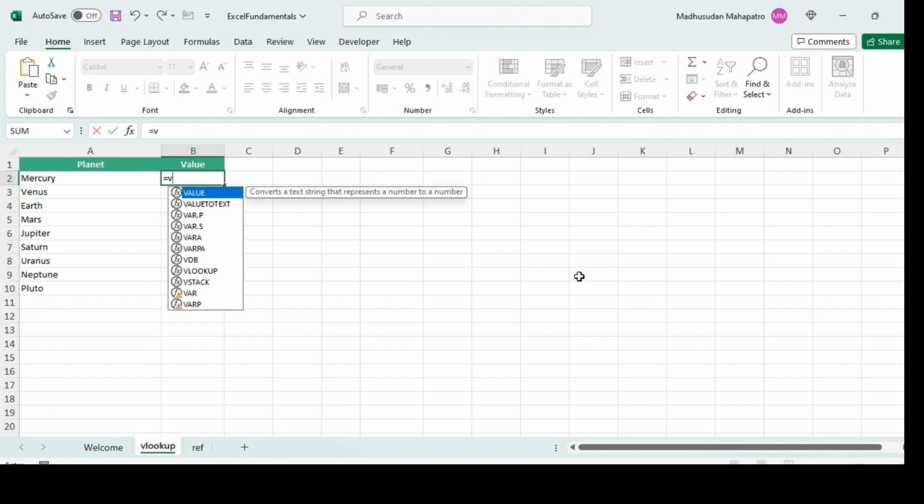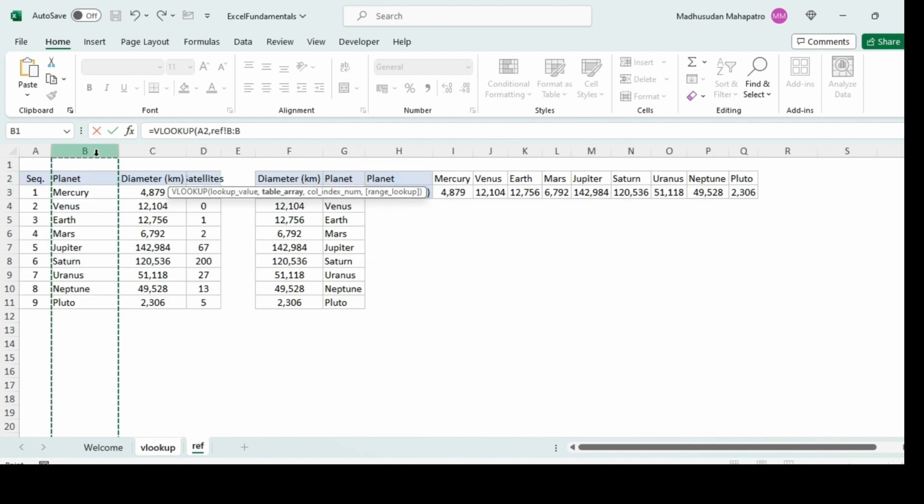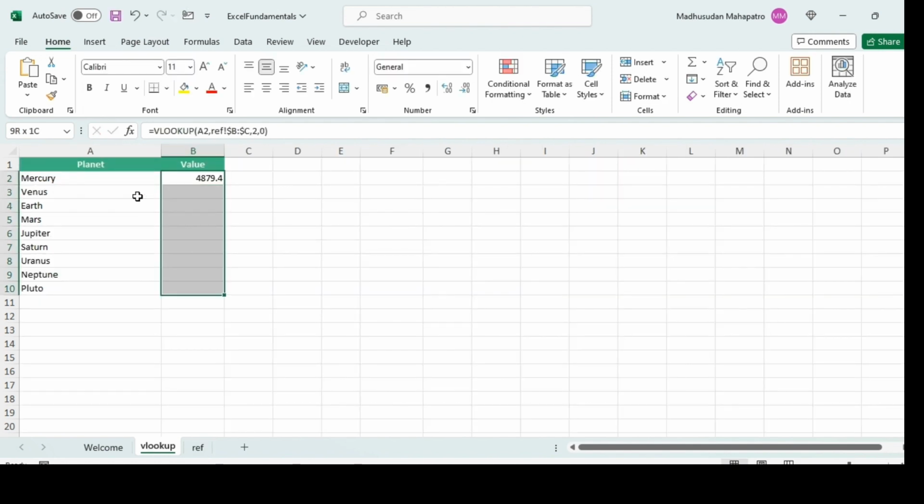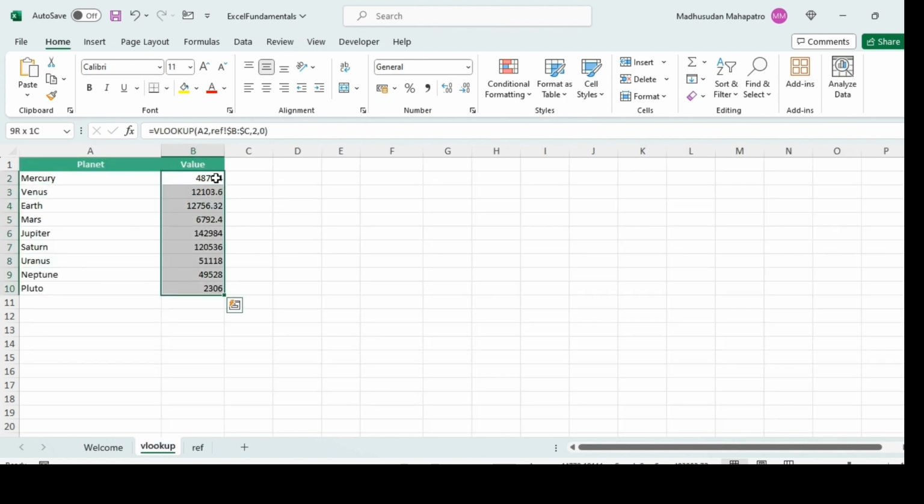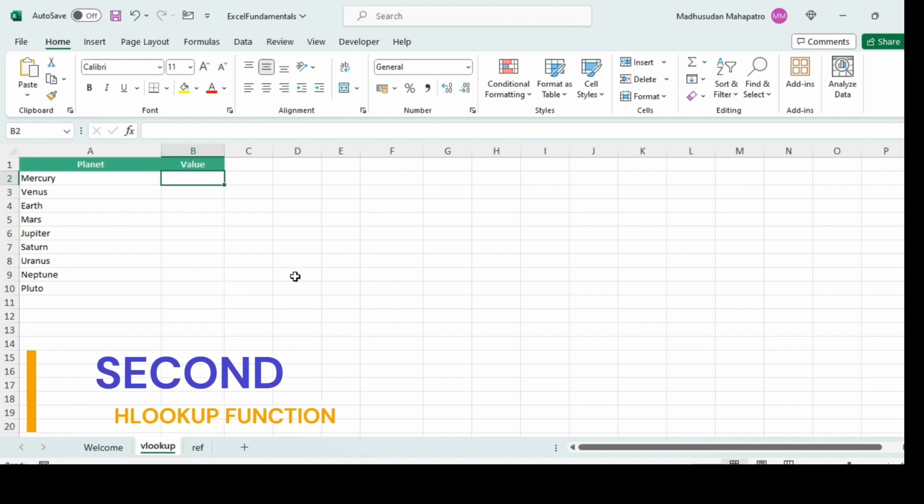So the formula to bring the diameter for each planet is as follows. Equal to Vlookup, bracket start, cell A2, select the cells B to C from ref tab, 2, which is count of columns from the planet column to diameter column, 0, and bracket end. Now copy that formula down to pull diameter for all the listed planets in column B of Vlookup tab. Hope the formula is clear.